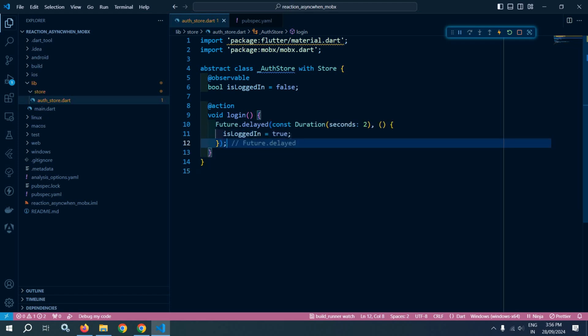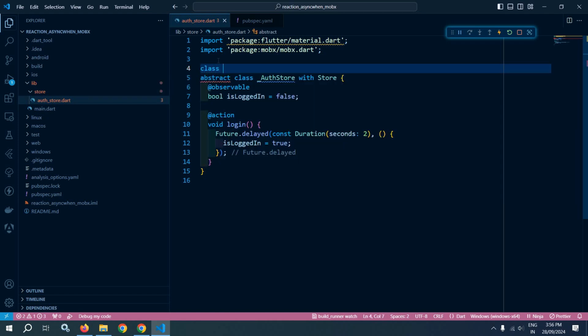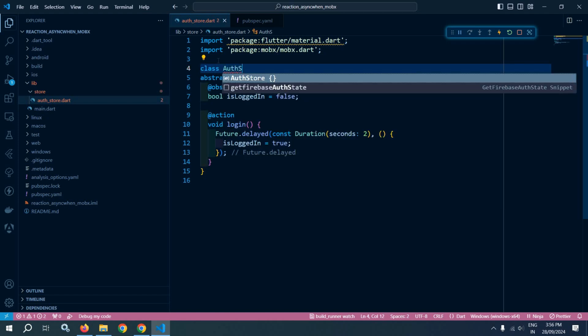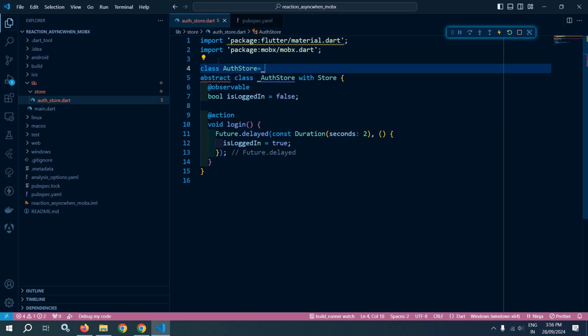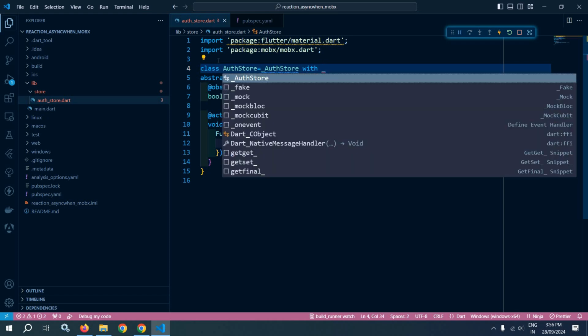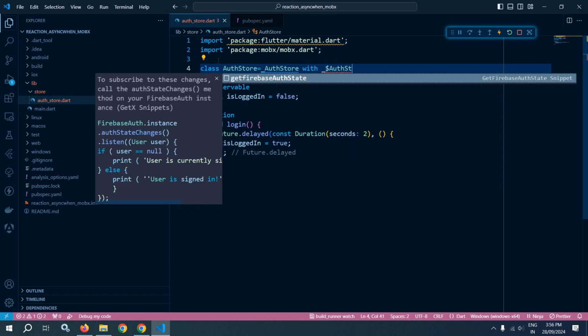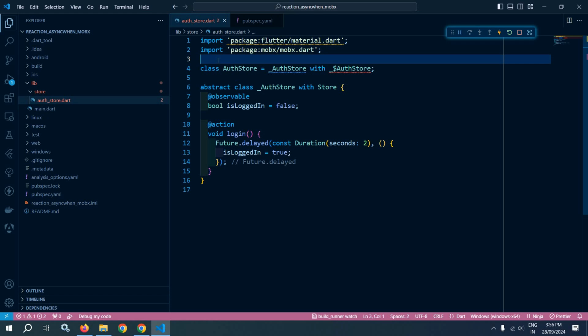Here I am just simulating the login API. I am assuming that the login action method will call the login API, and if the login API is success, then the value of is logged in will be true, right? After that, here I need to use class auth store equals to auth store with this auth store, and here I need to use part auth store.g.dart.